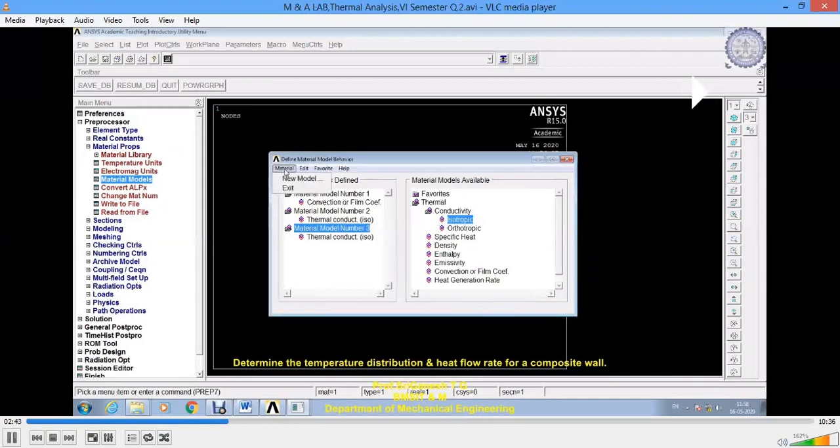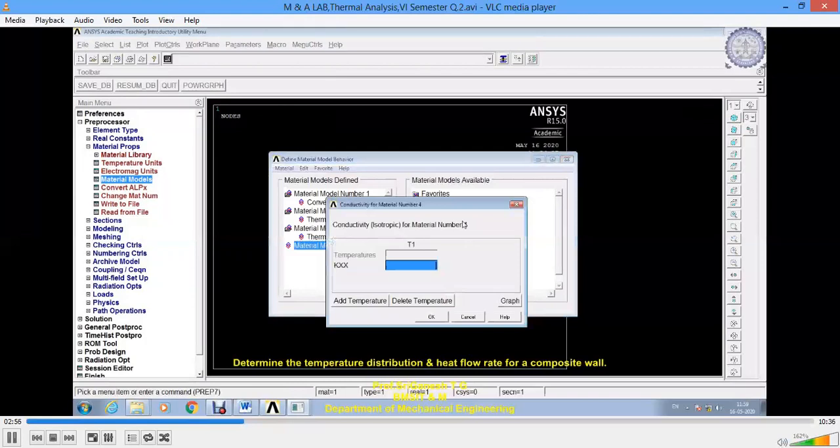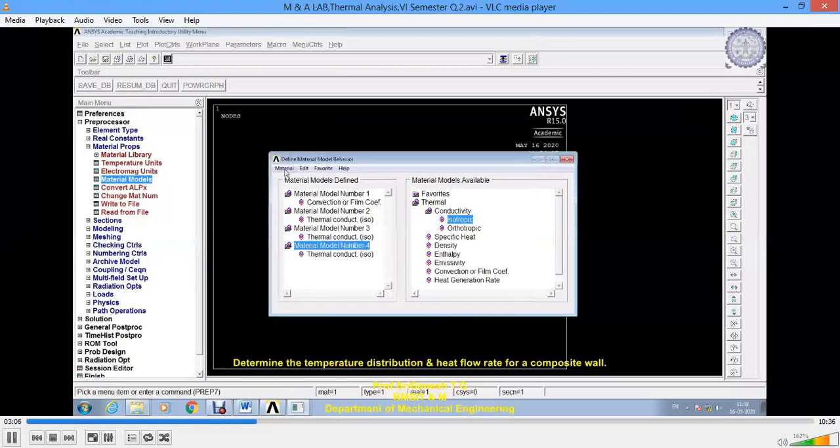Now we'll go for the third material, new model. We'll click on OK over here to define the new material number 4. So conductivity isotropic, the K value for the third material is 0.115 watts per meter Kelvin. Click on OK. So totally 4 layers of the composite wall are there.